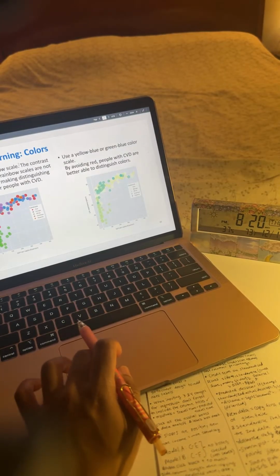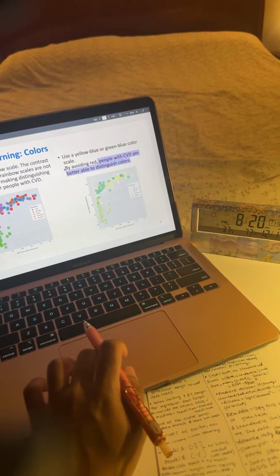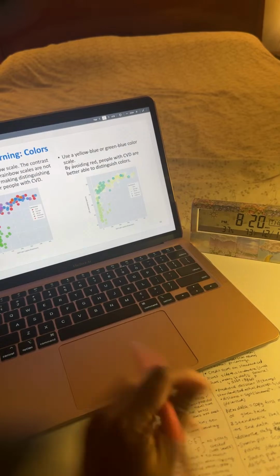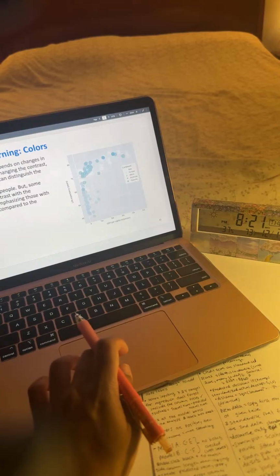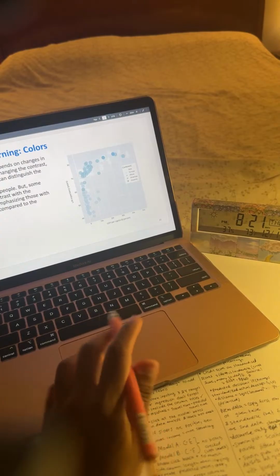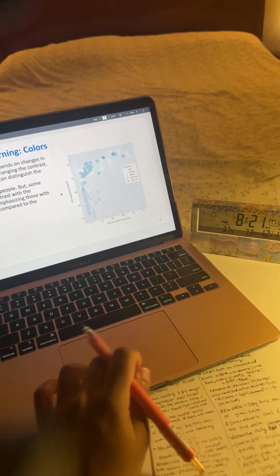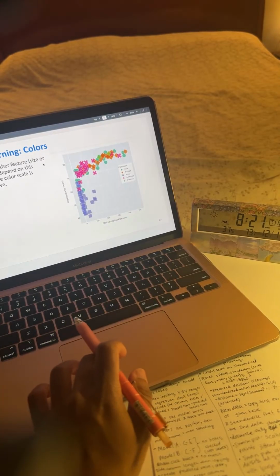So, no rainbow scales, especially not red. Colors. So avoid colors that blend with the background. Use changes in other features such as size or shape.